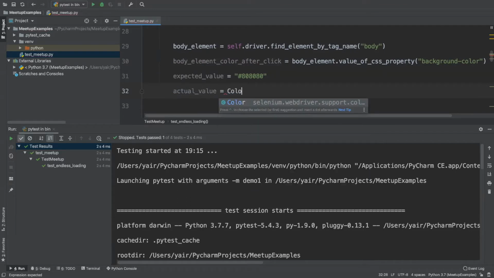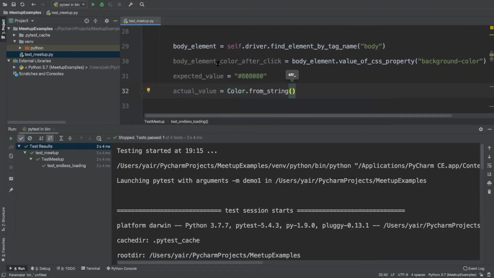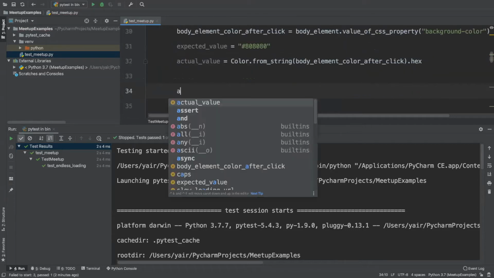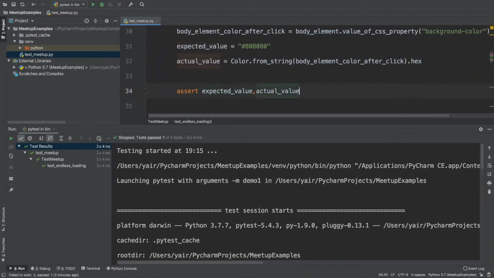Let's just copy that. And now we can say dot hex. That's it. Now we can add the assertion, which would be the expected value and the actual value. We need to make sure they are equal. And we can give an error message in case something fails. In this case, we will say color didn't match. We can give any kind of error message. So now our test is completed.